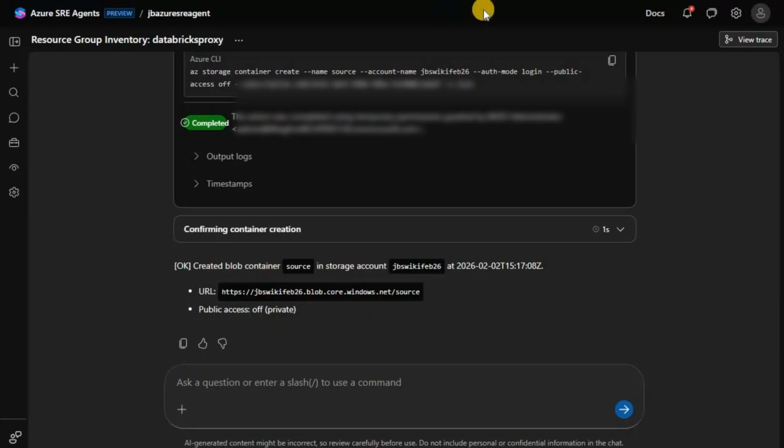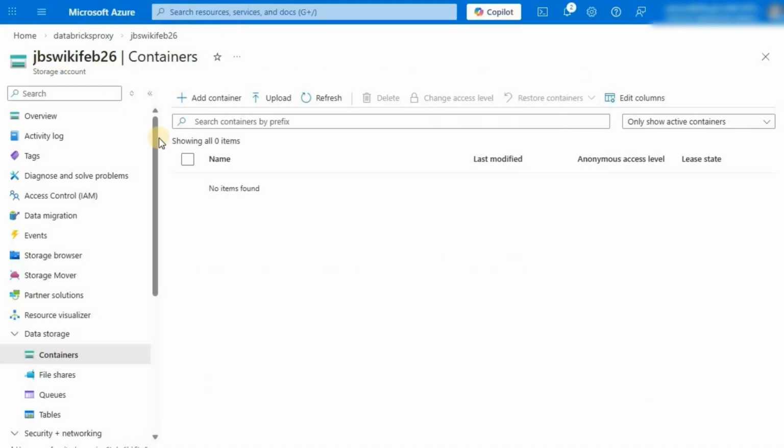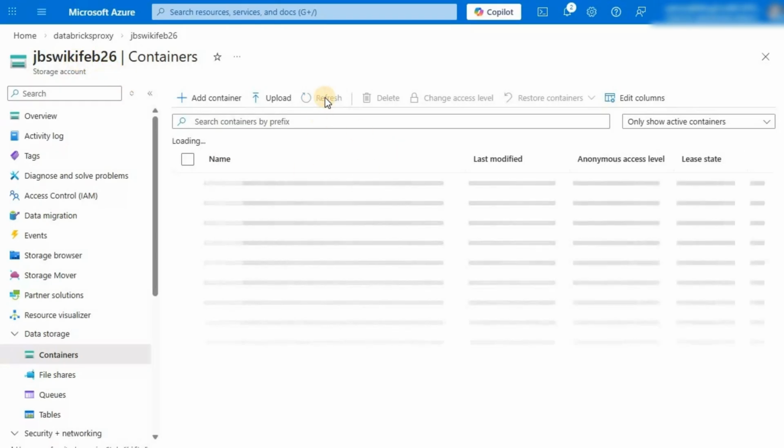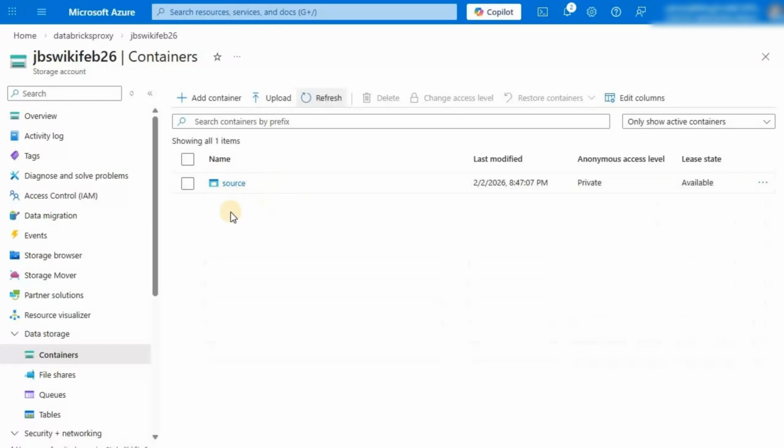Okay, let's head back to our newly created storage account, JBS Wiki Feb 26, and do a refresh. And if you can see, we are able to see that the container source is created. With this, we have come to an end of this video.